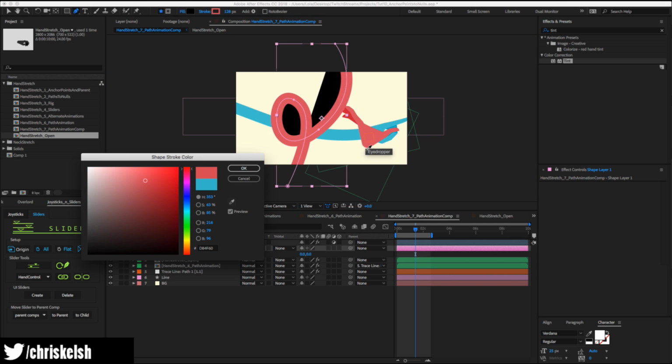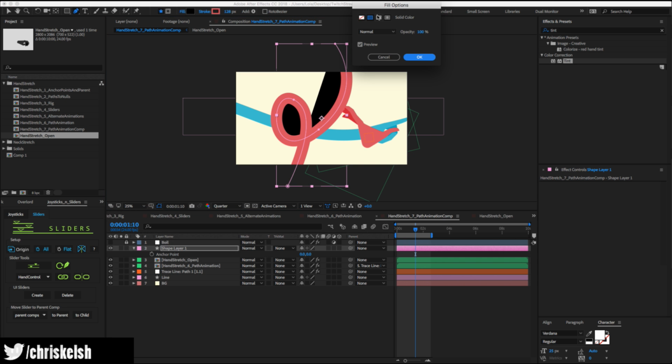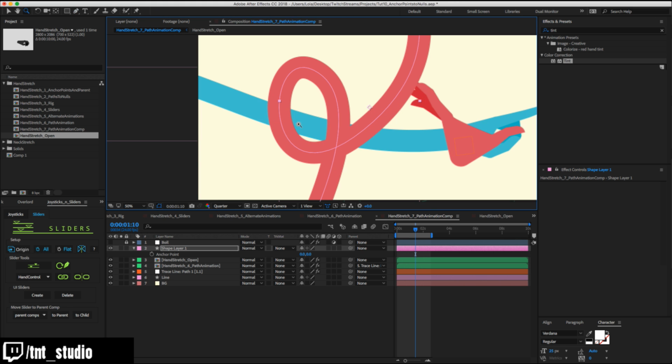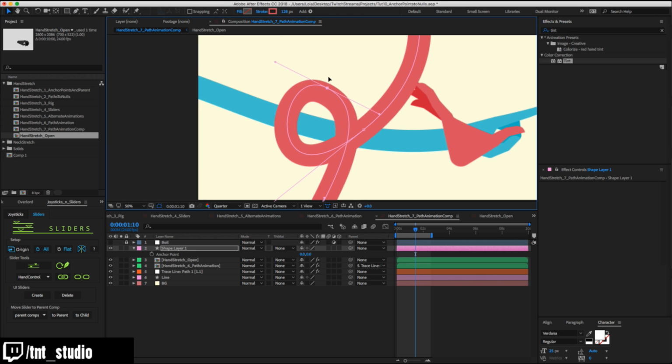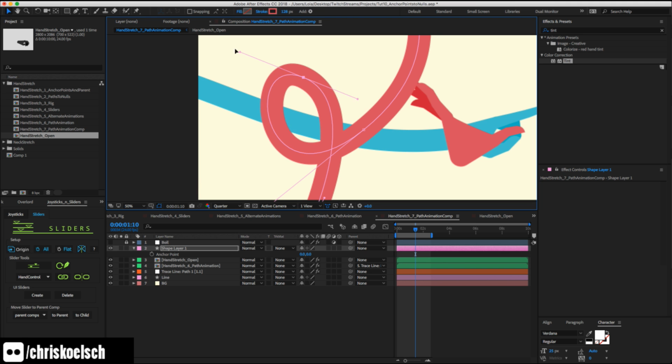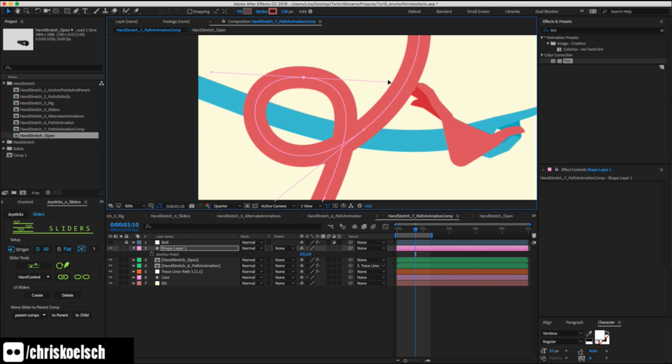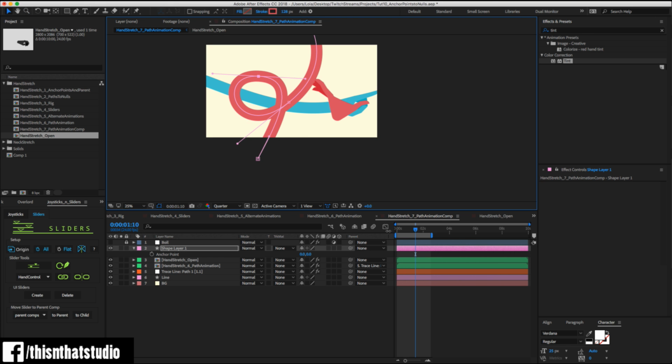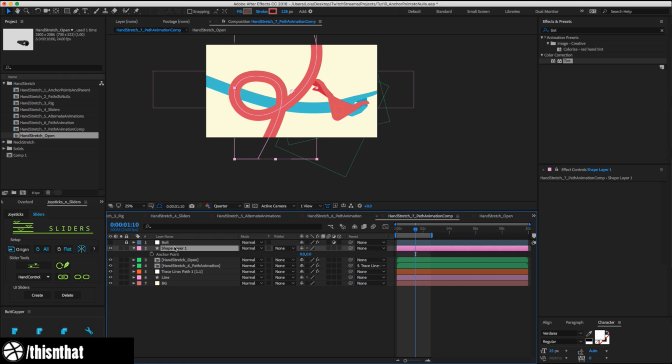Let's steal that red color. No fill. This was a horrible loop, but whatever. Okay, I'm going to use my butt capper. Make the caps round. Call this line 2.